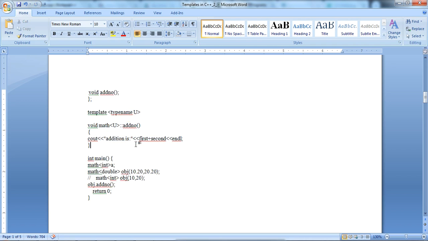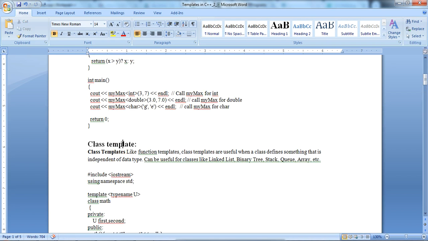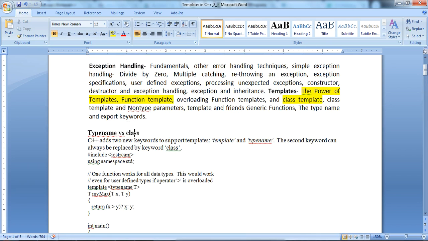This was an explanation about the class template and the difference between the type name and the class keyword. Thank you.